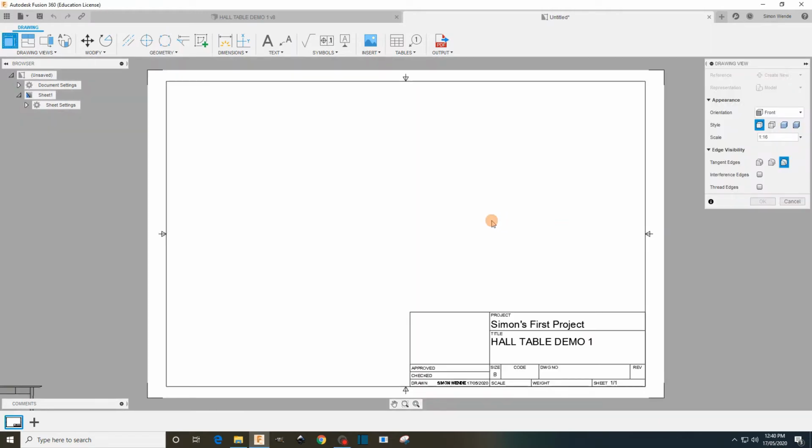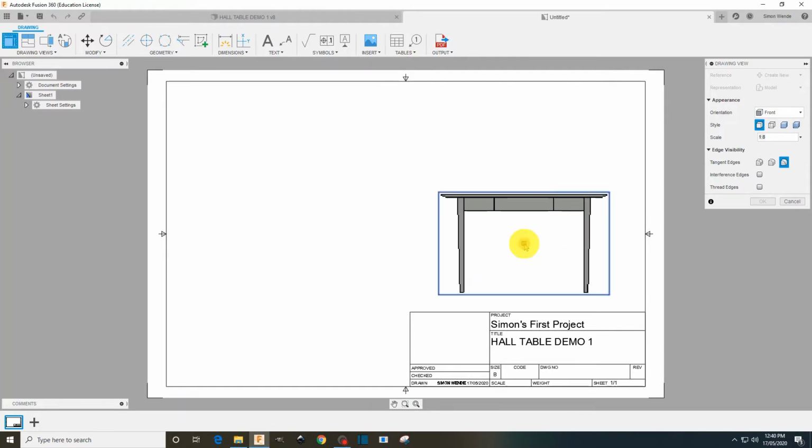Here's our drawing sheet. And the first view that we're going to create is a front view. We could choose another one, but front is good. And the scale is going to be 1:8. And we're going to put it down here. It's going to be a fairly tight drawing, so we need to place it well. Just there.